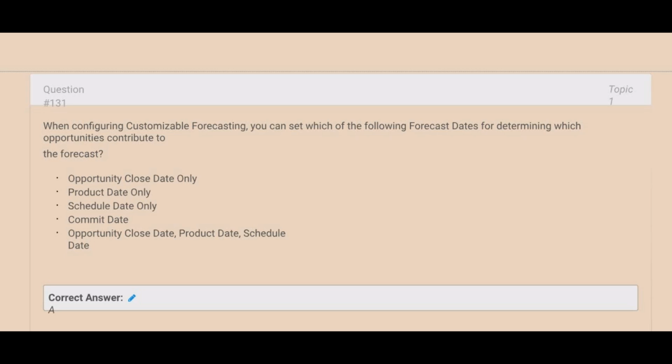Question is when configuring customizable forecasting, you can set which of the following forecast dates for determining which opportunities contribute to the forecast. Option A, opportunity close date only. Option B, product date only. Option C, schedule date only. Option D, commit date. Option E, opportunity close date, product date, schedule date. Correct answer is option A.